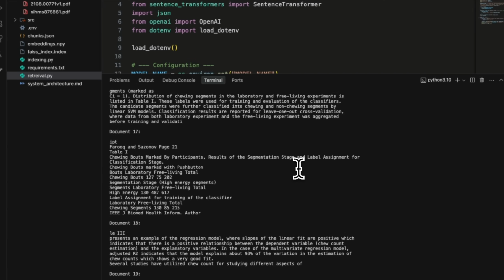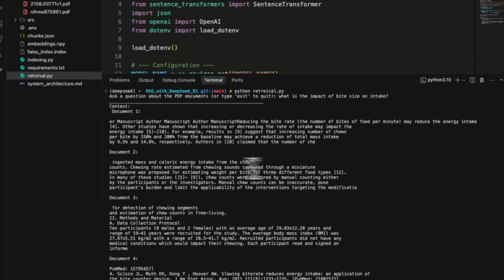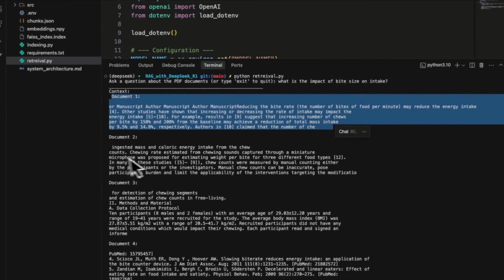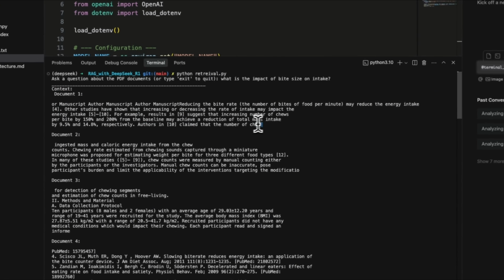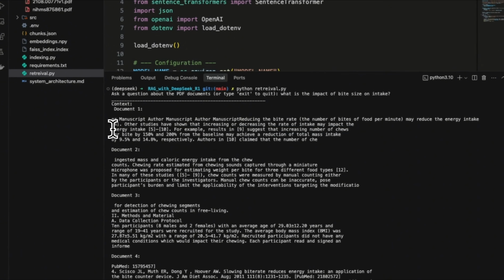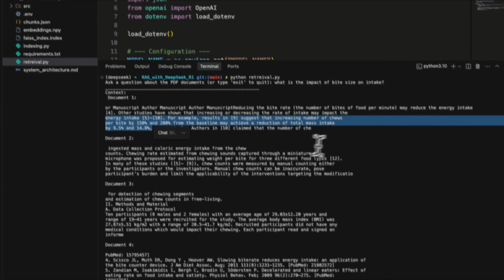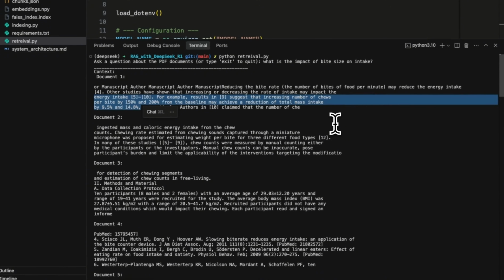Let's see if it can actually figure out the answer. First, let me show you the context that it is returning. These are different documents, and since we're using a character-based chunking strategy, you will see that in some cases it simply splits the word right in the middle. The first chunk is relevant because it talks about byte rate and its impact on reduction of intake.